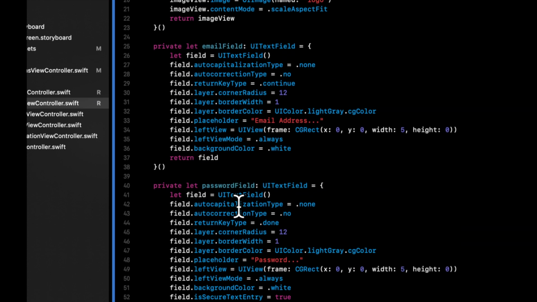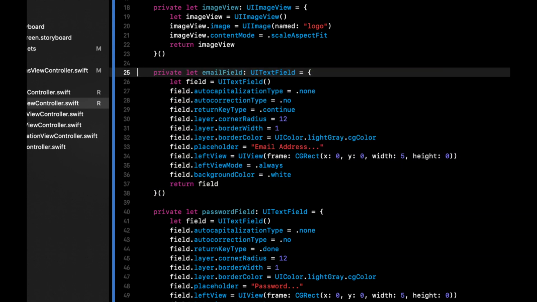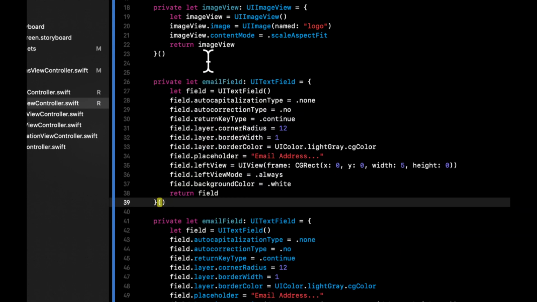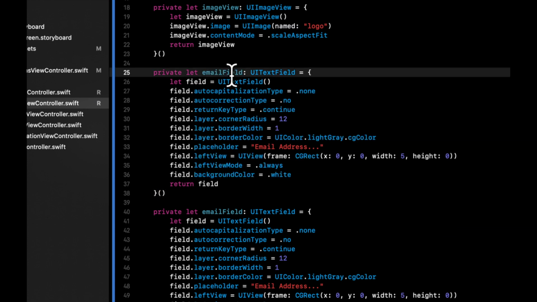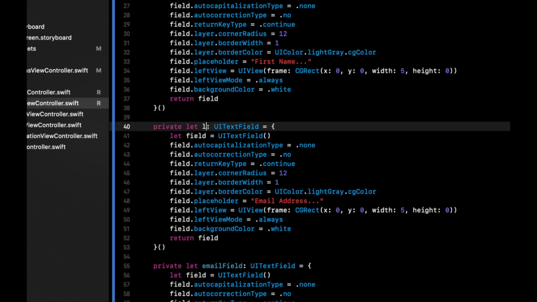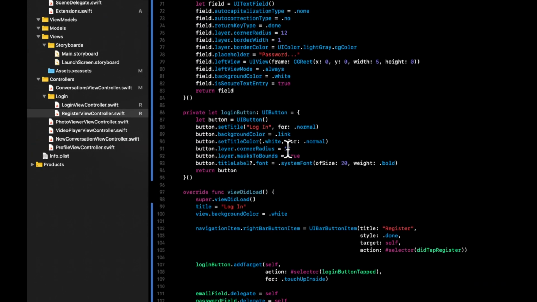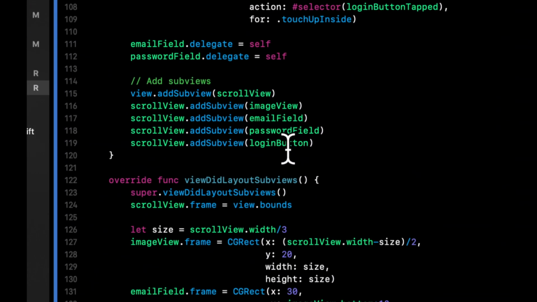So actually, I'll call this out because I make this mistake myself. Be very careful about copying and pasting. It's very easy to break things, and I mess it up myself as well. So first name field, first name, last name field, last name, and let's go ahead and add these to our scroll view.